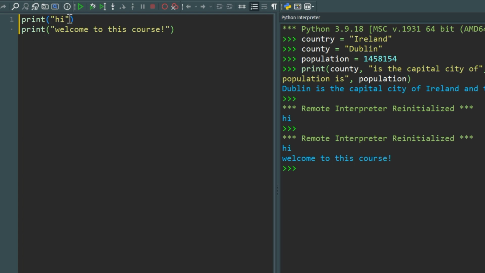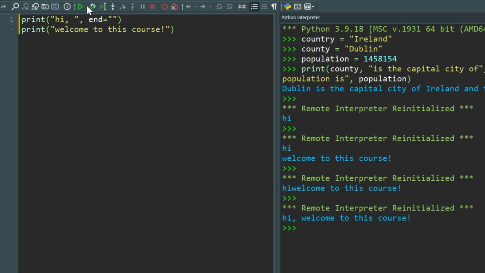Now, in the first print function, if I add end and set that equal to an empty string, we know that the default is to add it to a new line. So here we're adding an empty string, and we're going to see that hi and welcome to this course will be on the same line. We'll run that code, and you can see it is on the same line. There was no space added in between hi and welcome. If we went back into our first print function and in our string literal put in a comma and a space and ran again, we can see how this is printed out on the same line.